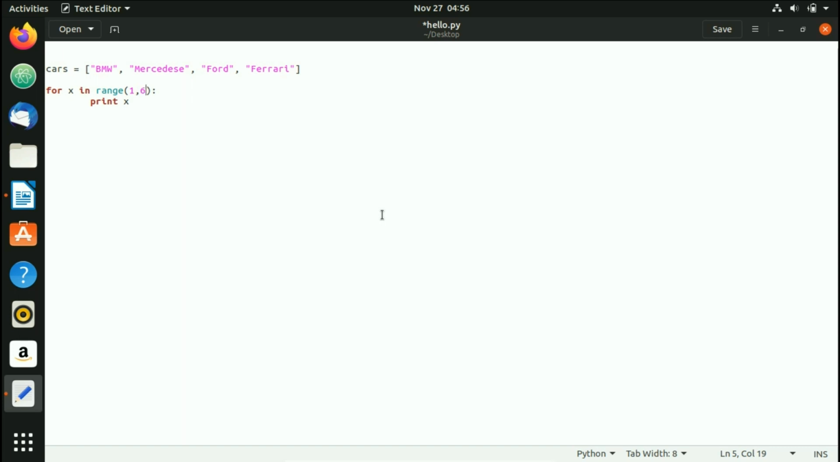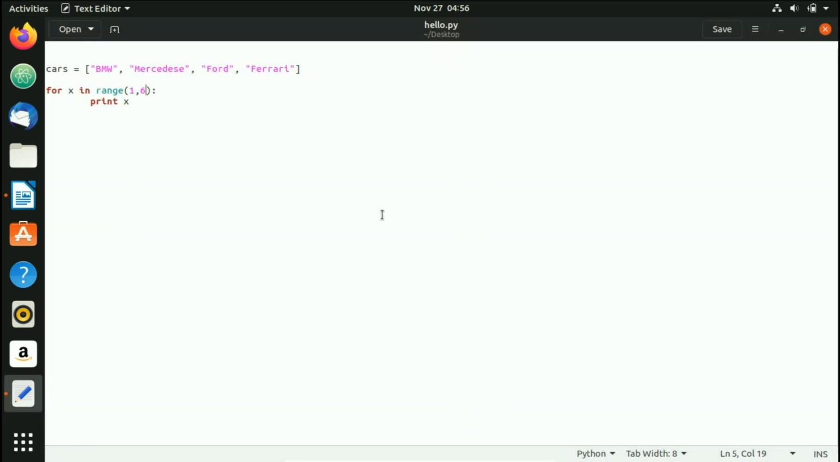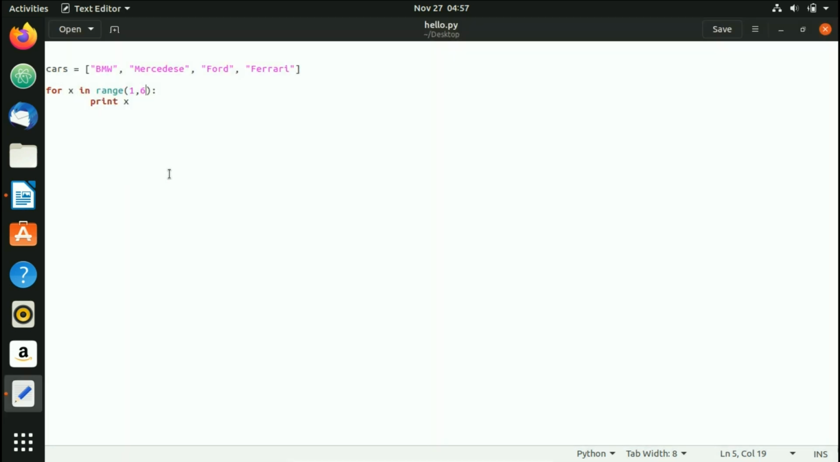And then if we try to print out something, let's see what happens. If we save it and run it, you can see that for x in range 1 to 6, it has printed 1 2 3 4 5. So it would always print one less than that. You can apply the same concept on arrays if you want to. Now you can also have nested loops.